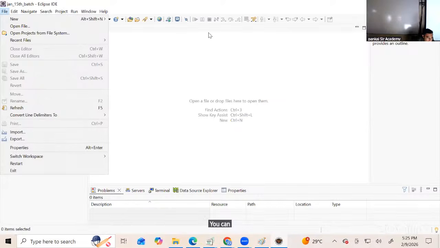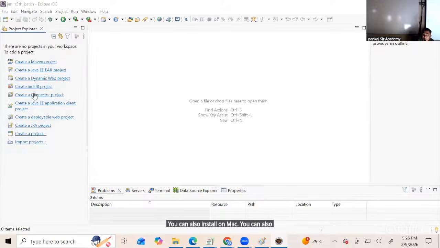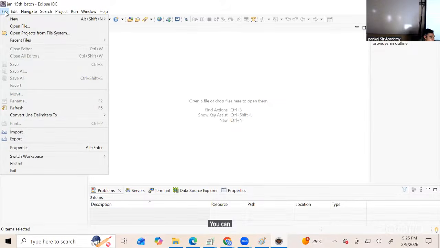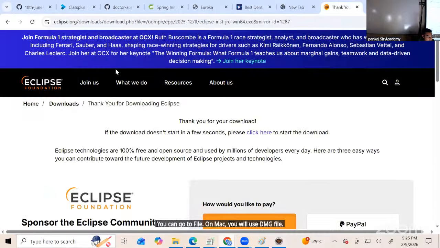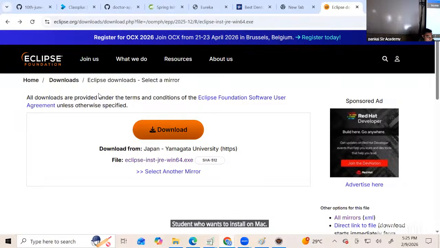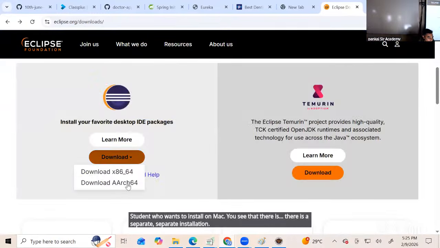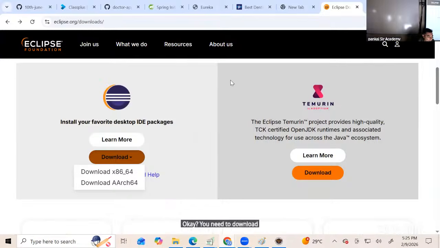You can also install on Mac. On Mac you will use the DMG file. Students who want to install on Mac, you see that there is a separate installation. You need to download the right one, but you can do that.